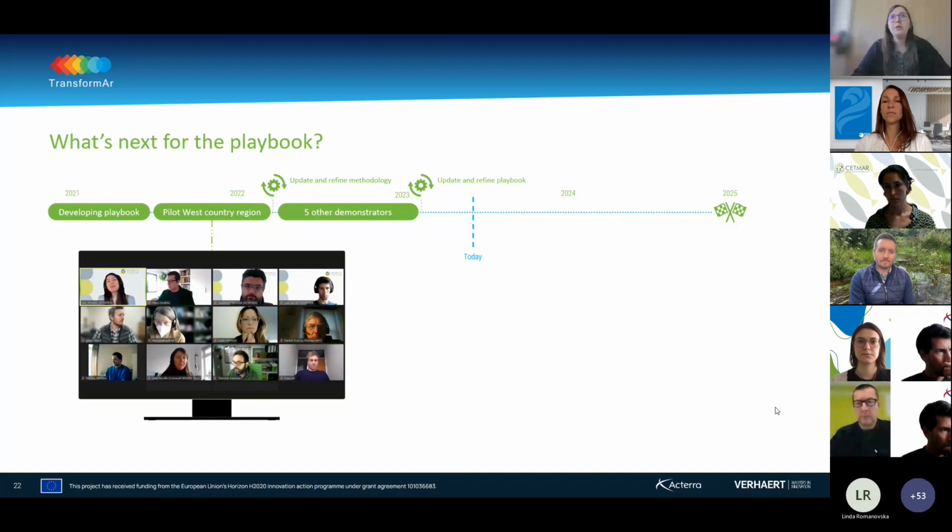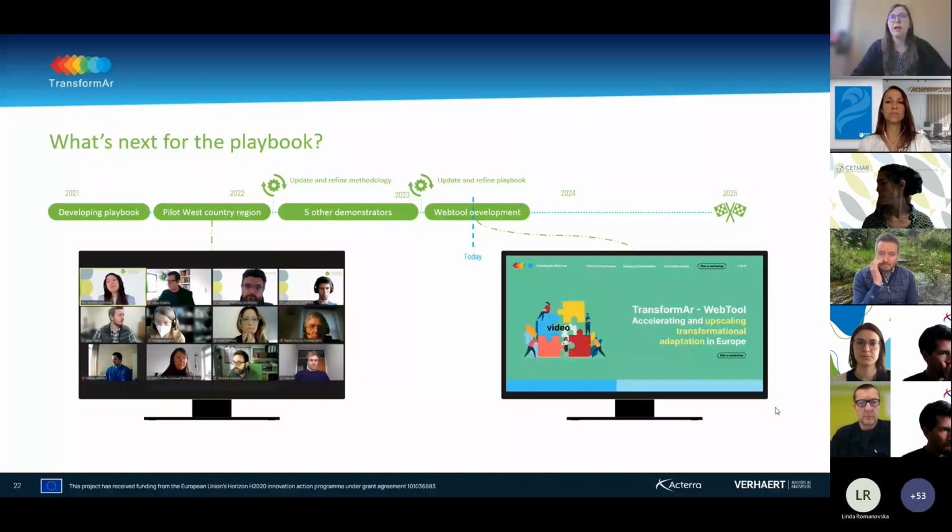But we also started with developing a web tool. So some parts of the playbook are put in an interactive web tool, which makes it easier to fill in these canvases and keep the sessions online. As you already have the canvases, you just need to put your post-it notes on it, and you can also get a summary at the end.